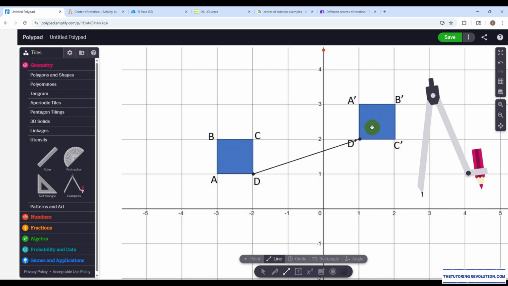Now after doing that, we need to find the perpendicular bisector to this segment DD prime. Remember, the perpendicular bisector is a line or segment that cuts another segment. In this case, it will cut DD prime in half with a 90-degree angle. So we're trying to find a line or segment that intersects DD prime in the middle with a 90-degree angle. That's the perpendicular bisector.